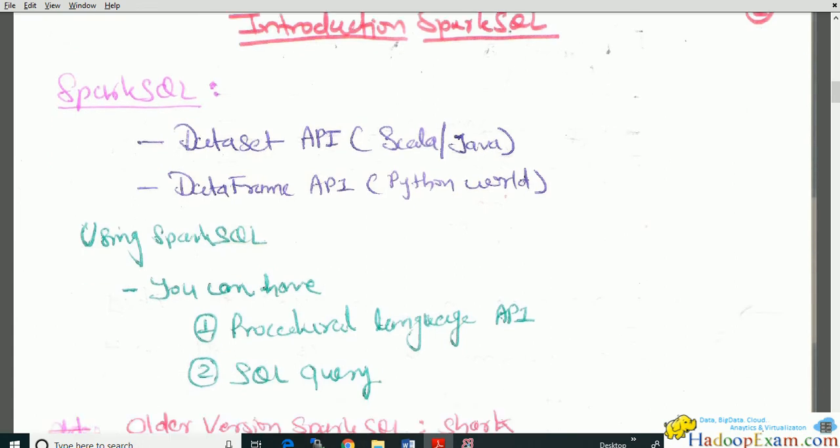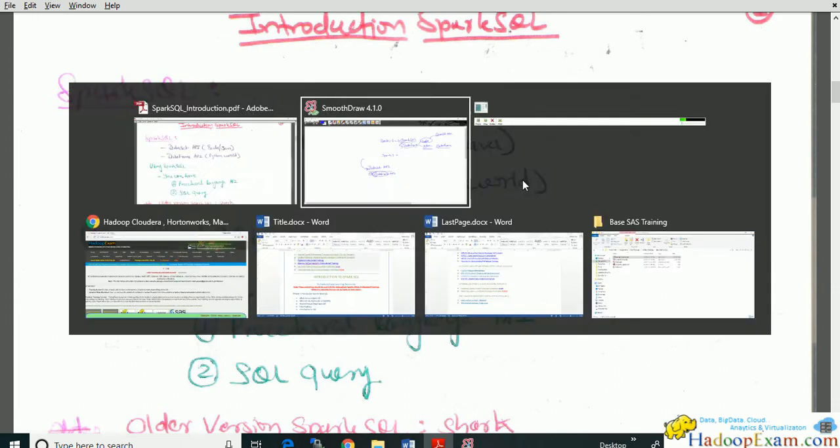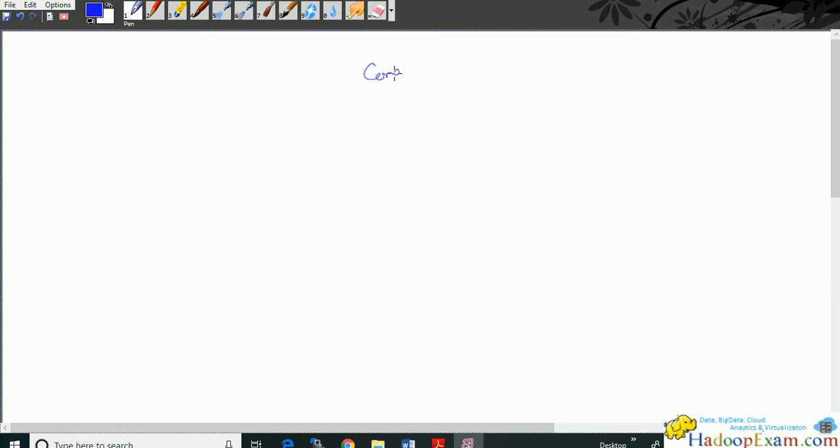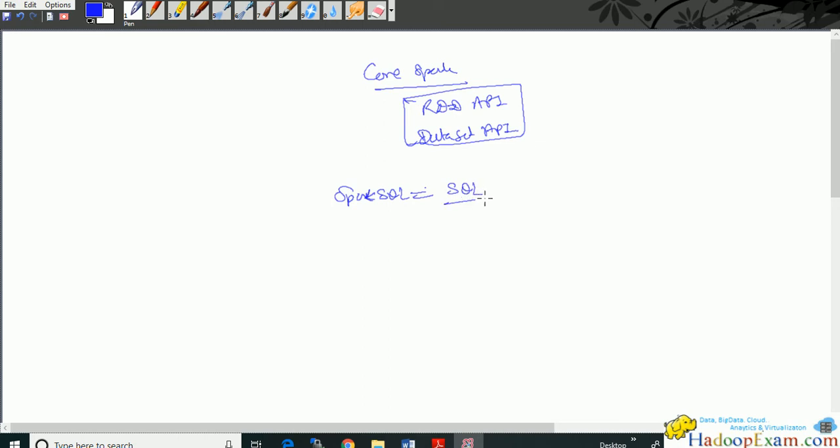Using Spark SQL you can have a procedural language API as well as SQL queries. If you have already attended our core Spark training in the previous module, you have learned a lot of the RDD API as well as the DataFrame API and Dataset API, correct? So this is the API. That is what Spark SQL is: a combination of SQL query language plus API code that you can write.